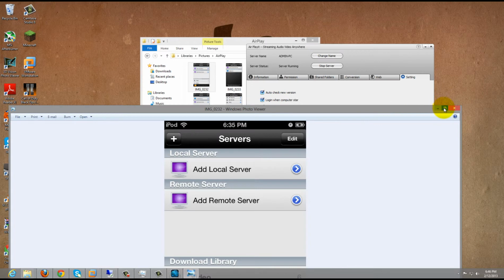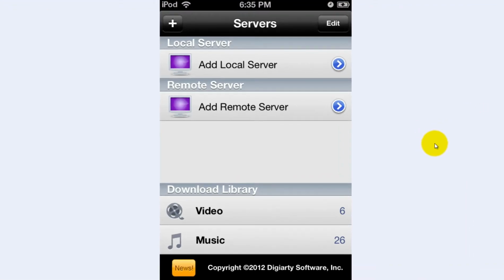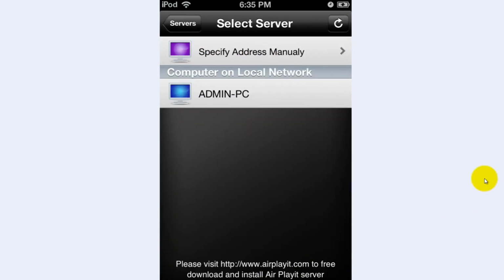So when I opened up my iPod, and this would work the same on iPhone or Android devices, it would say add local server and add remote server. As you can already see, I have already been using this for a while. I have 6 videos and 26 music files. As we go on to the next clip, I'm going to be tapping on add local server. This is going to be a select server.